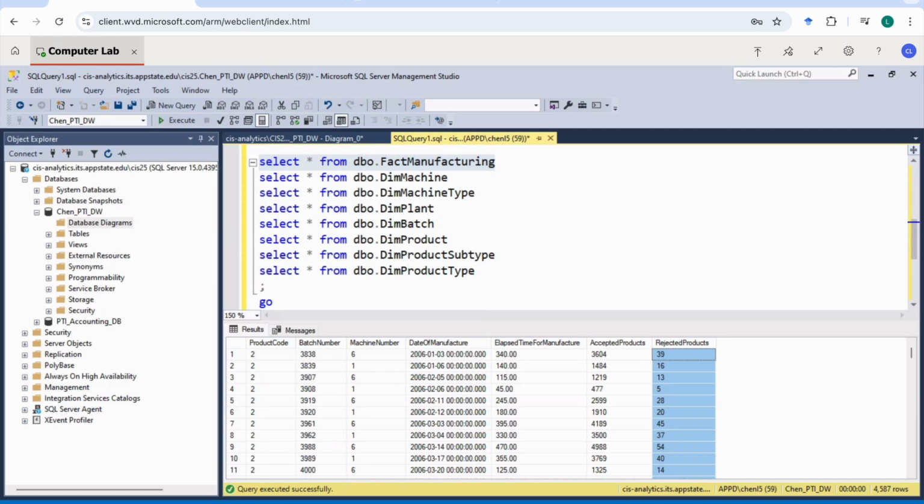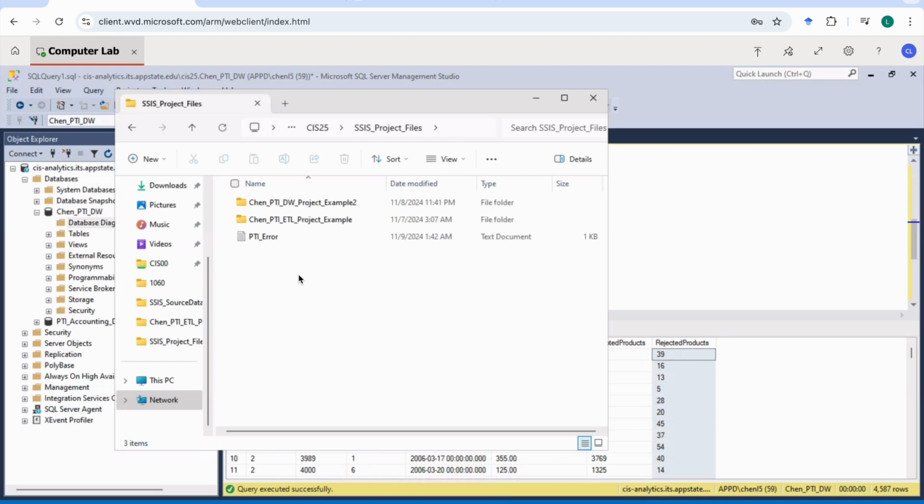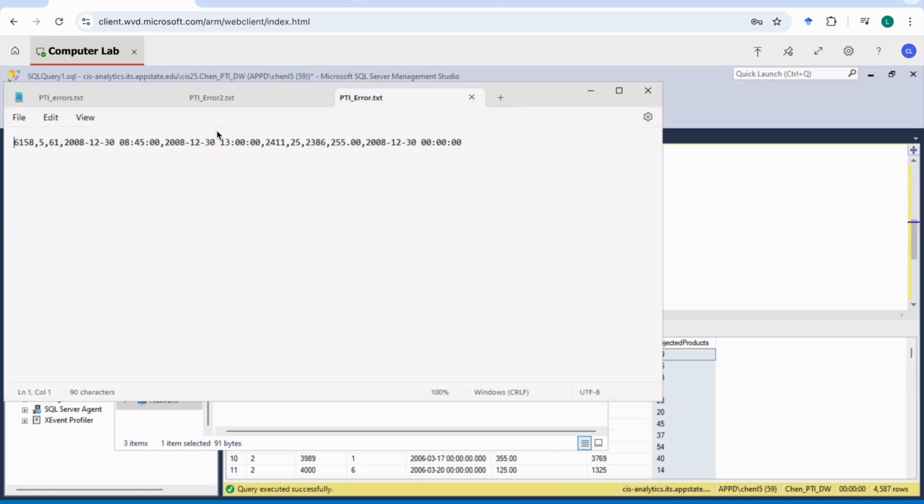And moreover, we can check the error folder. Remember, we built a text file in this project file, and we named it PTR errors. You can open this one. Then you're able to see the errors in this PTR error text.